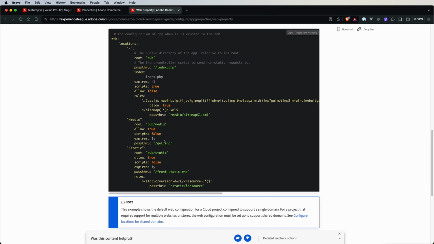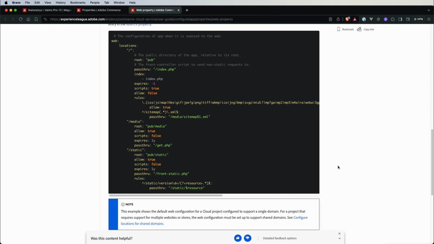Files expire after 1 year, and it goes through the get.php script, or let's say controller. And the same for static, but with static we have another pass-through and some other rules. Also very important, this configuration only supports a single domain, so single store setups. If you require a multi-domain setup, there is another page for configuring that. Also, I will make sure to create a video for it later.